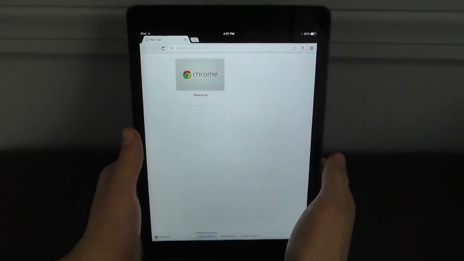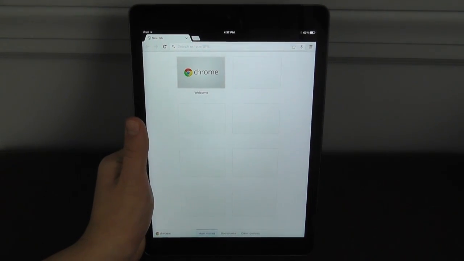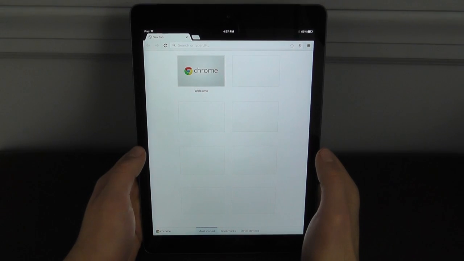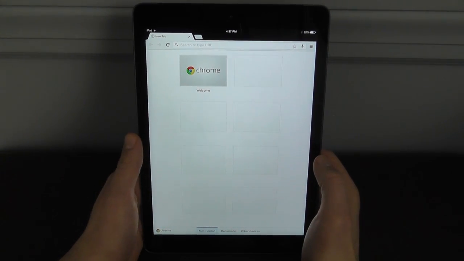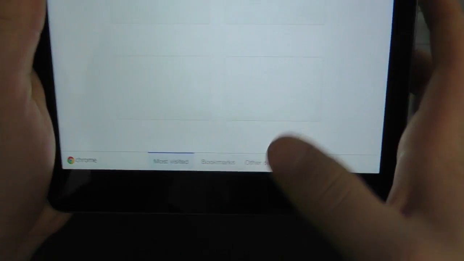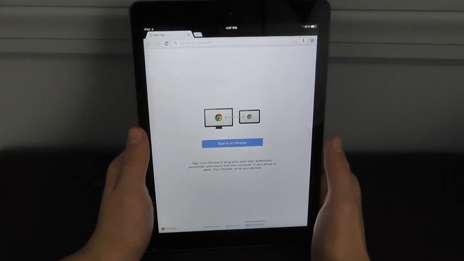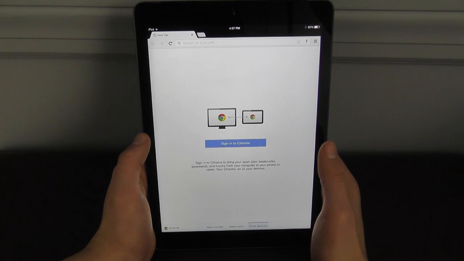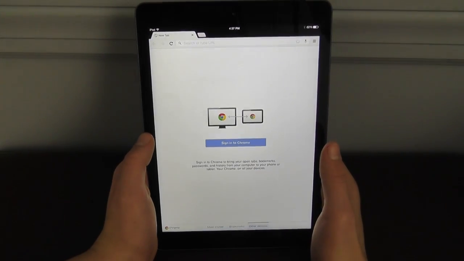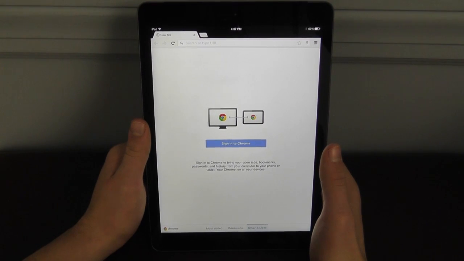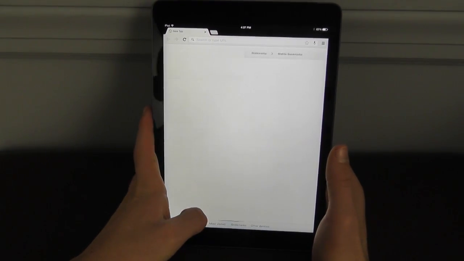The first one that we have here is Google Chrome. Now Google Chrome is an amazing alternative to the standard Safari because it has so many great features. One of my favorites is the fact that you can sync back and forth between your computer and your tablet. That way, if you're reading something on your computer and you gotta go, you can just grab your tablet and read it on there later. All you have to do is sign into Chrome on both devices to totally sync it.